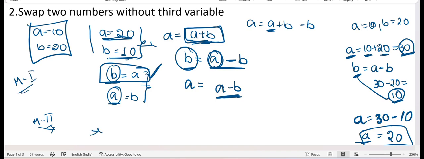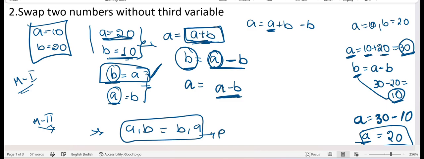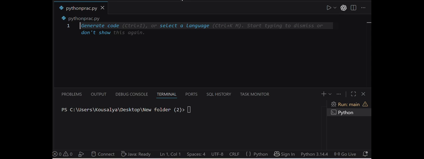The other method, method 2, is A comma B is equal to B comma A. This is possible in Python. Let us try and analyze this using code. Let's see what happens in the code. Now let us write code for swapping two numbers without using a third variable.